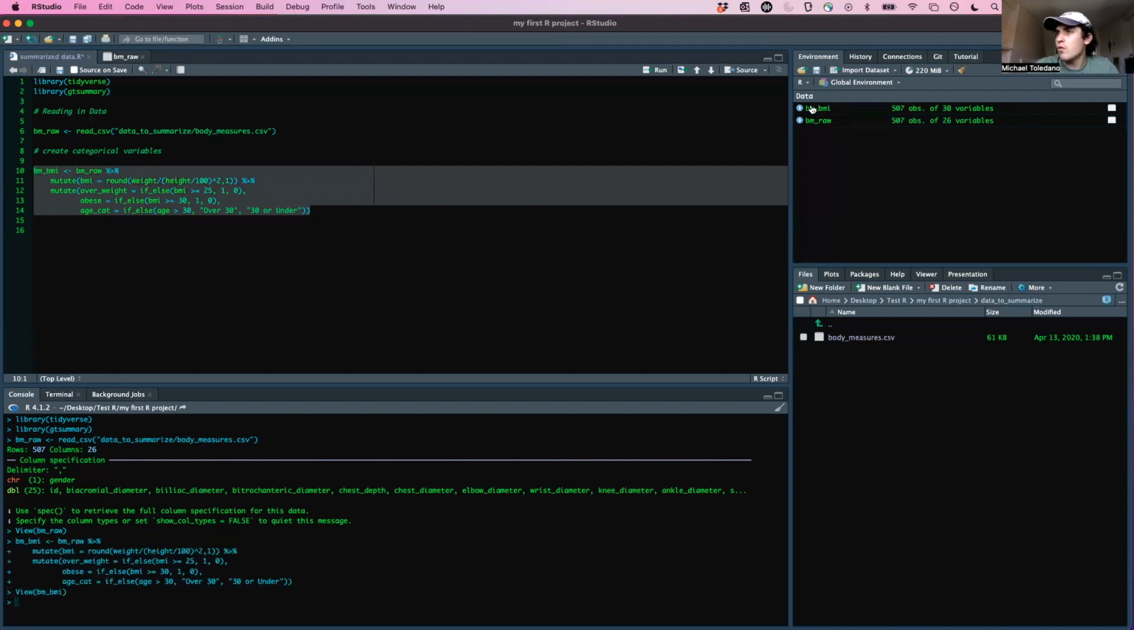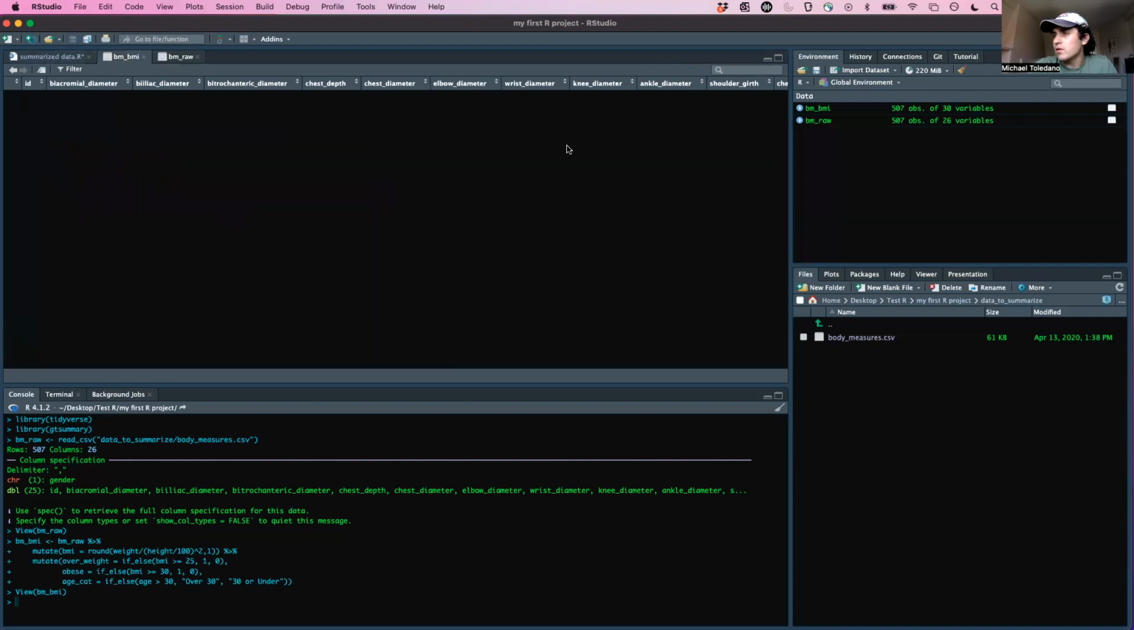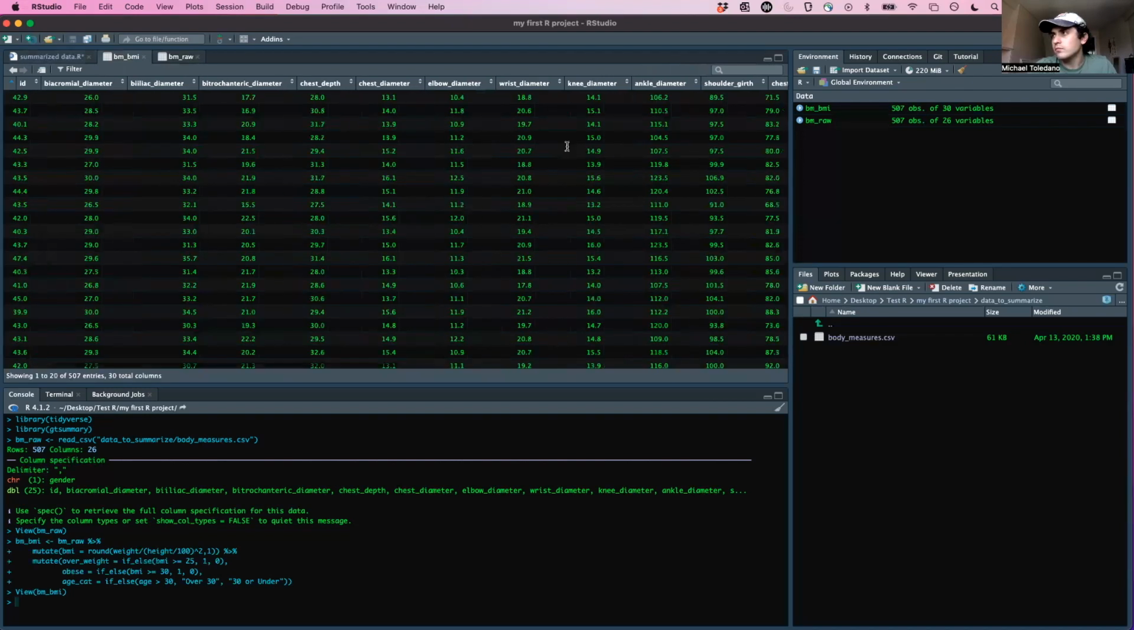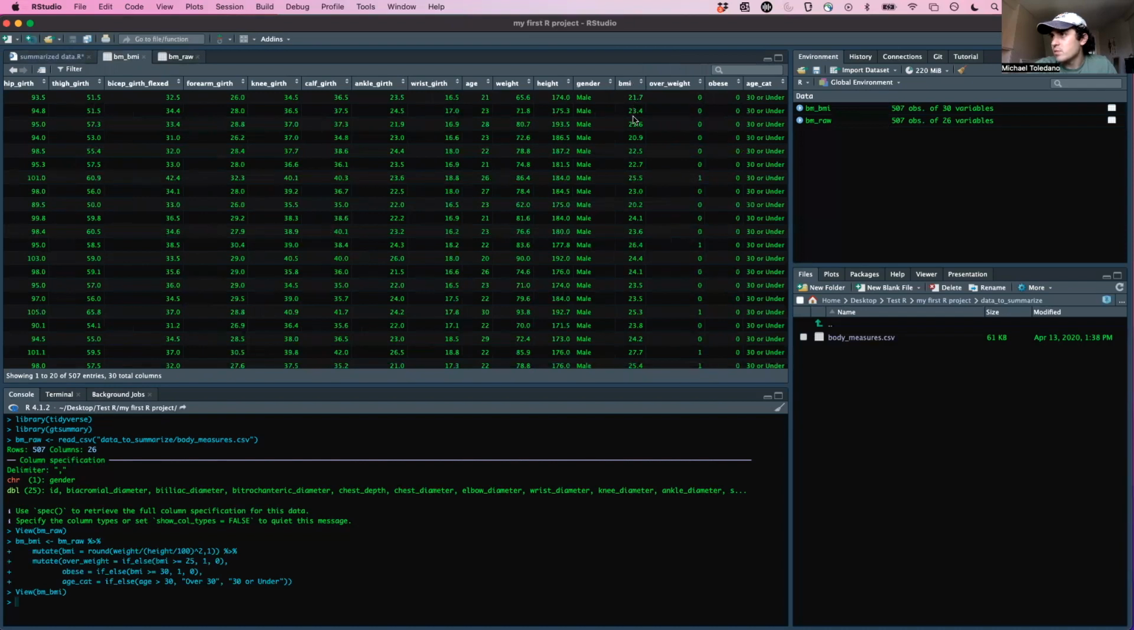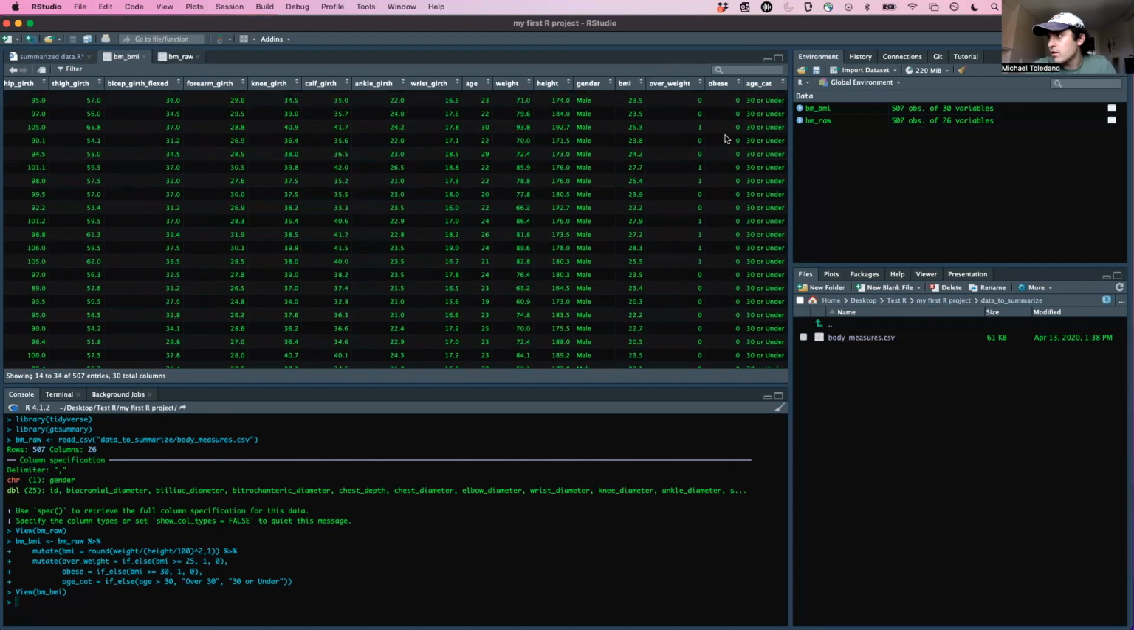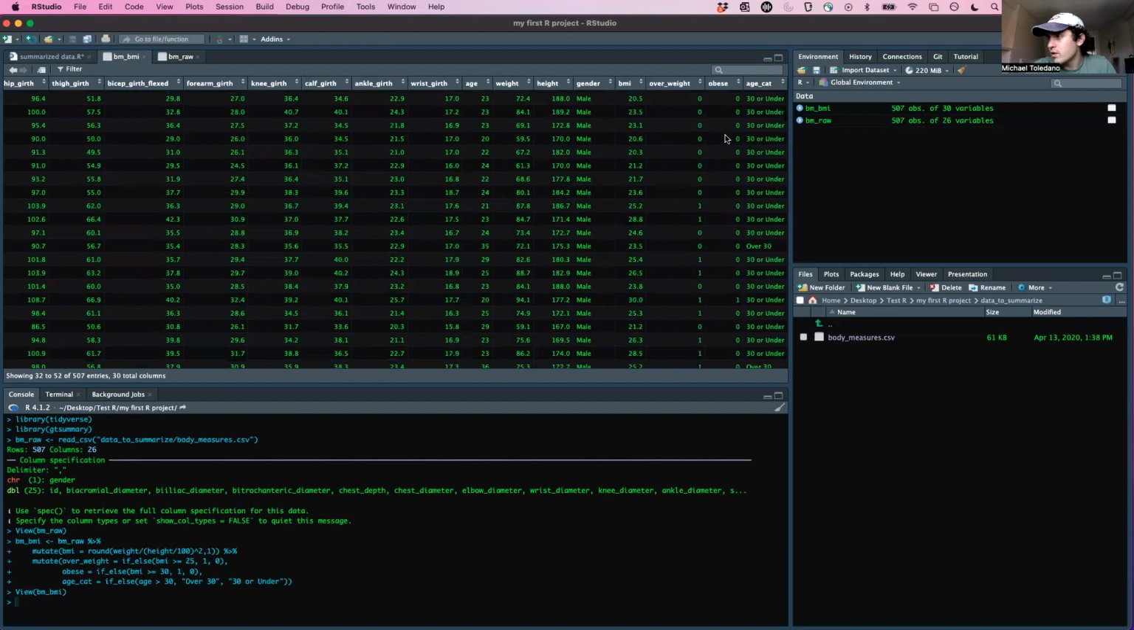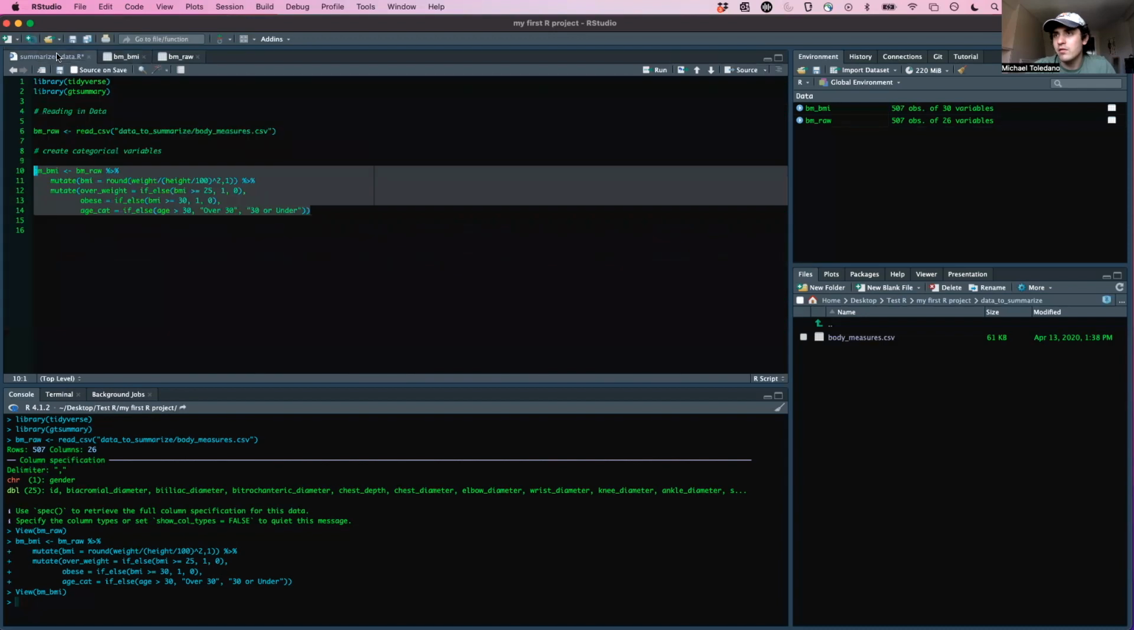And now we have 4 more variables. We go all the way to the right. You see now we have this BMI variable, which is the weight divided by the height divided by 100 squared. And we have overweight. If it's over 25, we'll get a 1. And then we have obese, which is over 30, and then I'll get a 1. So if it's 30 or above, then it's going to get obese and overweight as a 1 value.